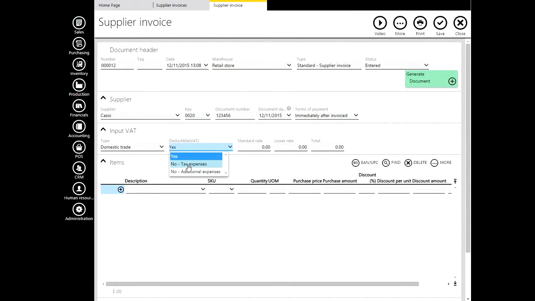The Deductible VAT field means that you can deduct VAT or you may not. That depends on the VAT law of every country. So if you have the right to deduct VAT, you will select yes, so VAT will be booked in finance. Enter the amount and the sum of these two fields depending on the rate.